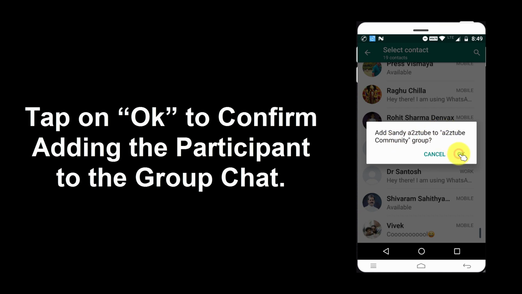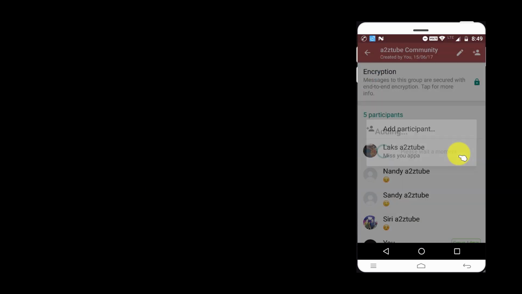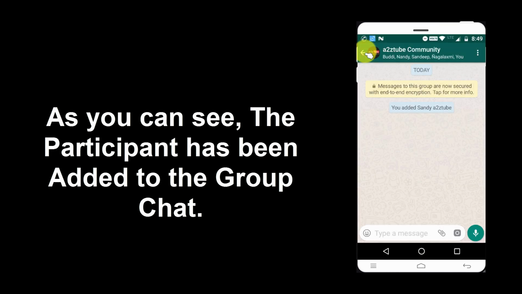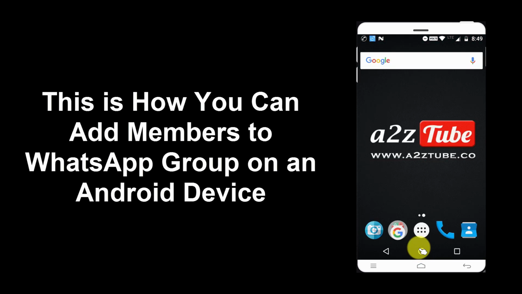Tap on OK to confirm adding the participant to the group chat. As you can see, the participant has been added to the group chat. This is how you can add members to WhatsApp group on an Android device.